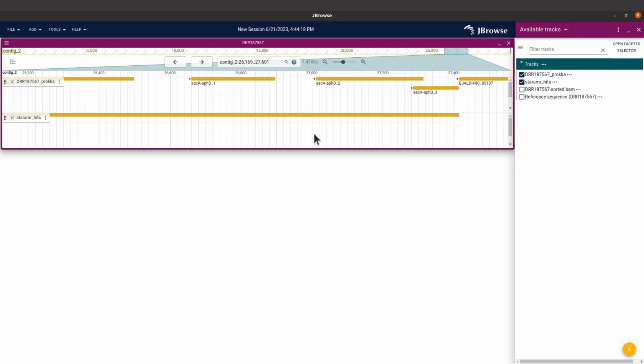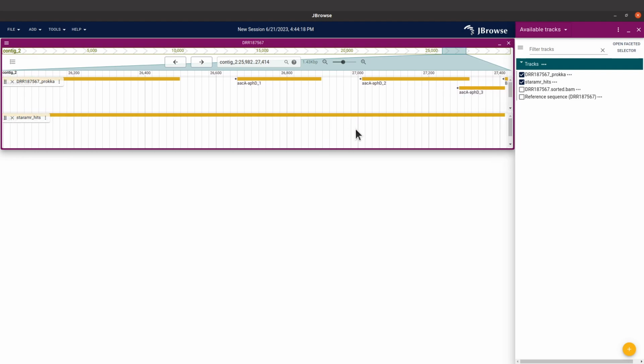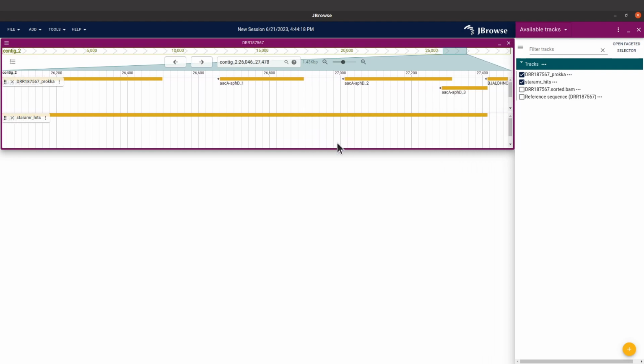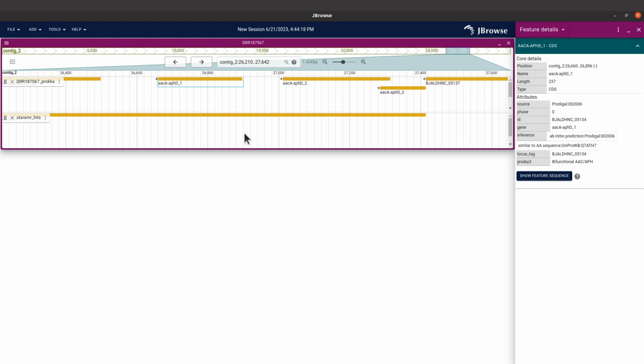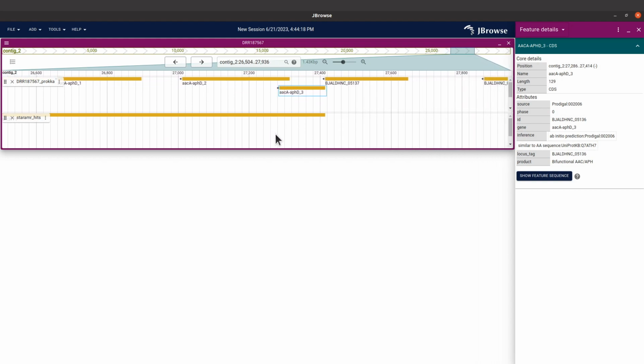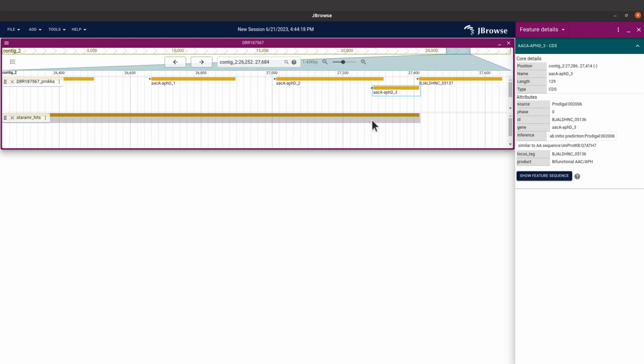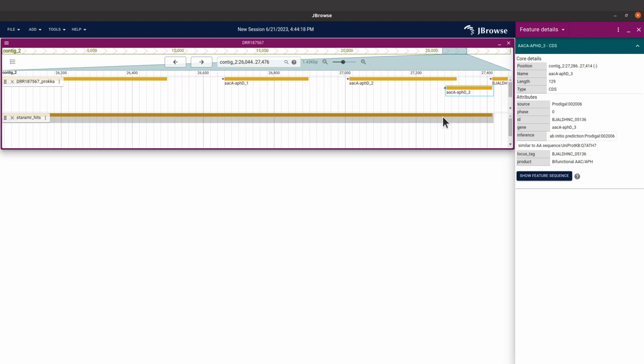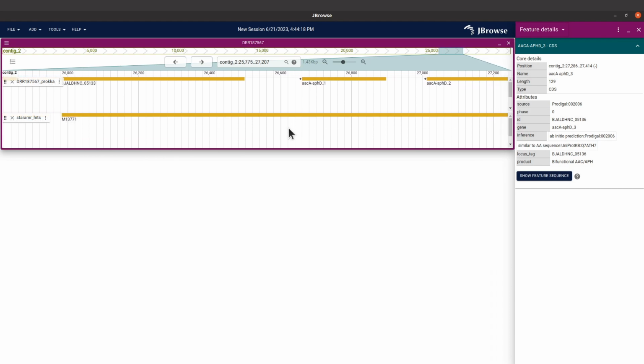In the same region in Prokka, we see multiple copies of that gene. So we can see them here. We can see this. We can see this. We can see this. So we have all those ones. We have three copies for that gene.